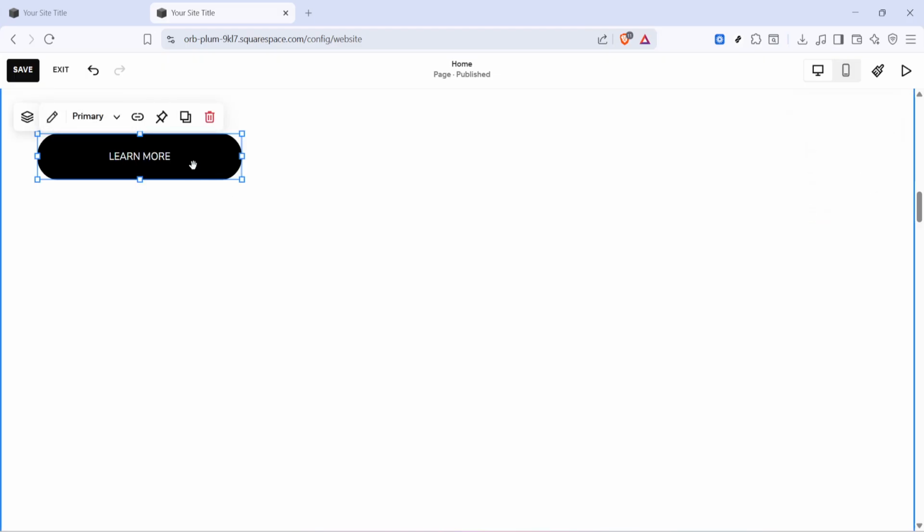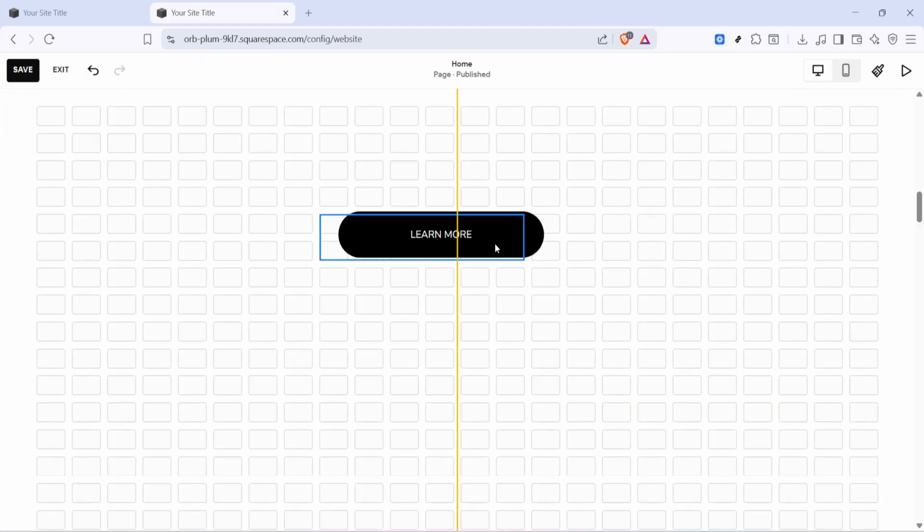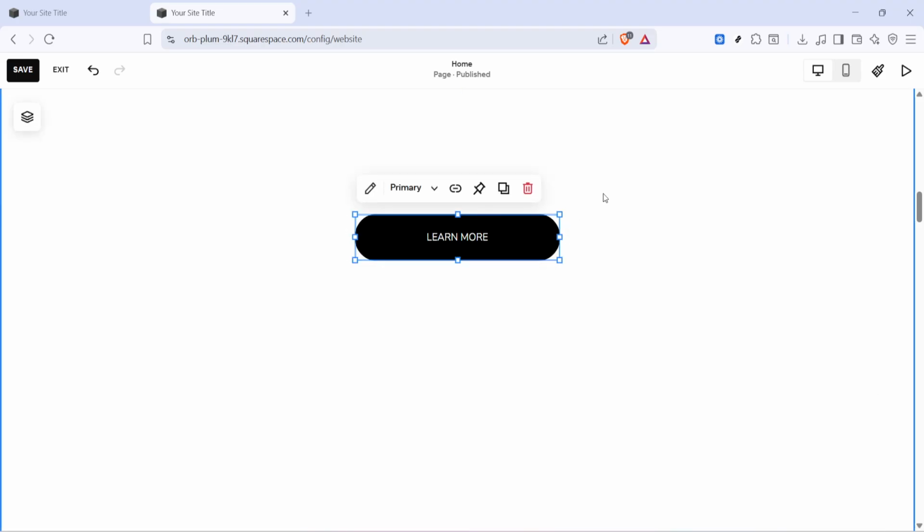Next, choose the button block. Click it once to insert it into the layout. You'll see a placeholder button appear right where you added it. If the placement feels slightly off, don't worry. You can fine-tune the position later by moving the block within the section. For now, the goal is simply to add the button to the page.